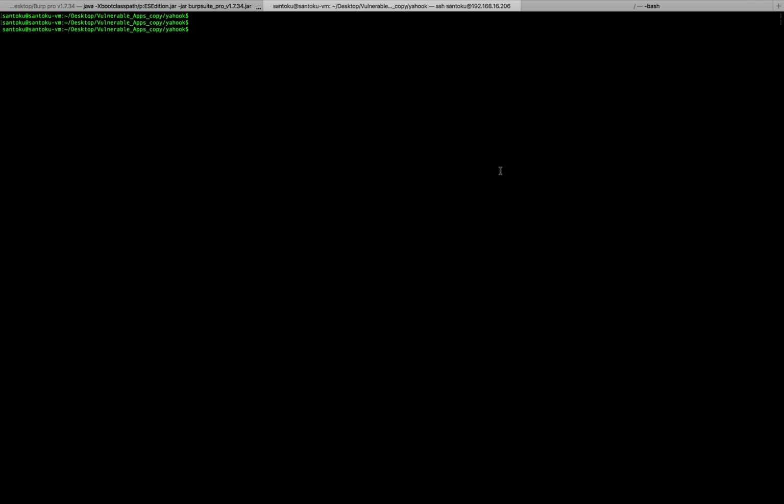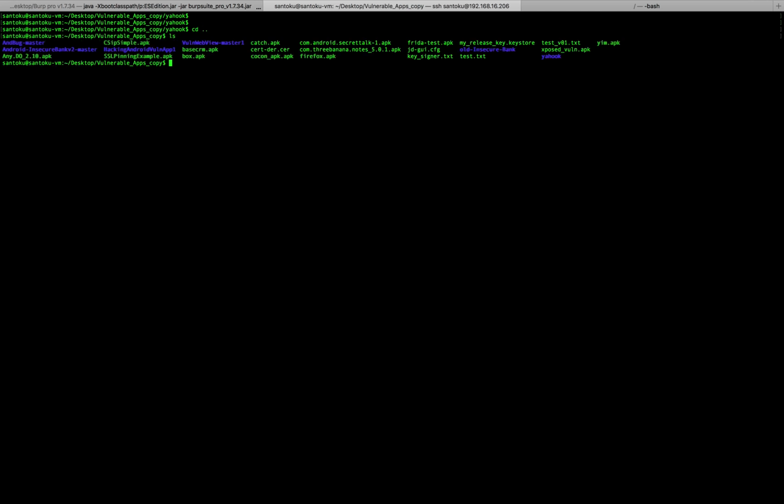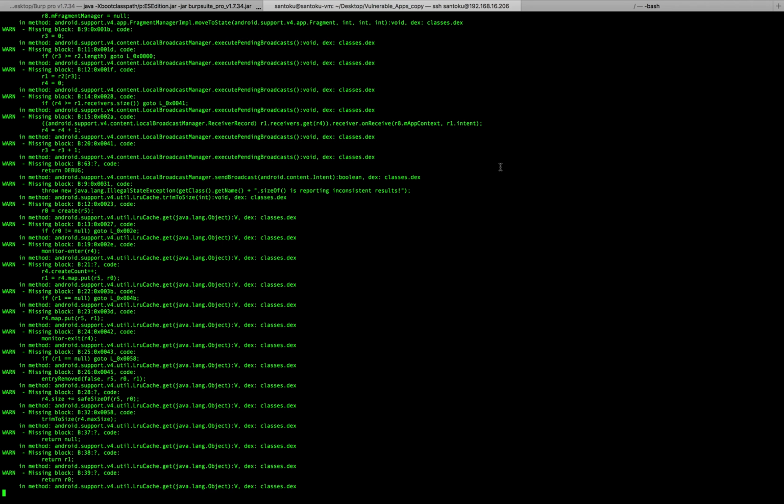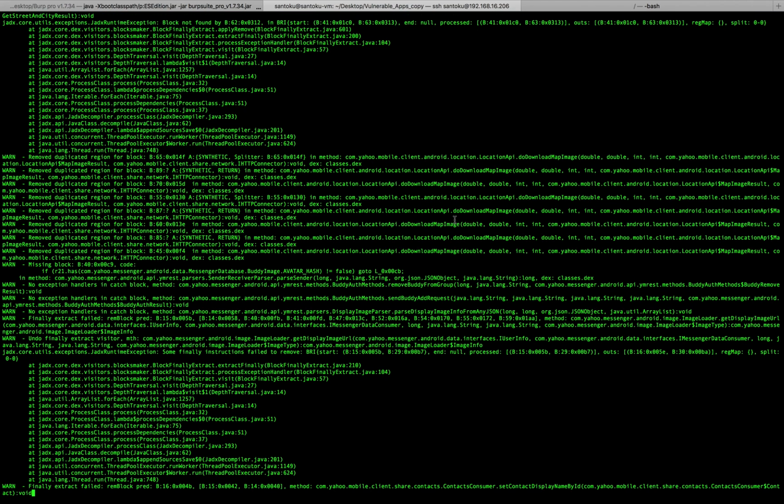So let's try using jadx, which means let me go out of this. Let me delete the folder which I created just now, I would not want that anymore. So there you go. Let's now use jadx. The command is going to be jadx, the name of the app, which is yim.apk. The output folder is going to be another folder, called Yahoo. So now jadx will start running. You can install jadx, it's free. It will give you all these warnings.